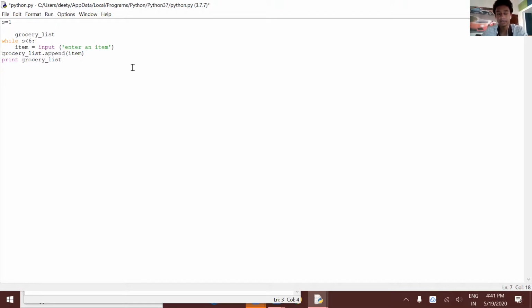Aditya, you actually have to indent the other grocery list append item. So put your cursor and click the tab key. What part of this is in your while loop? Can you tell me? I'm supposed to write s is equal to s plus 1. Okay, but first we'll go over this. What part of this is actually inside your while loop?